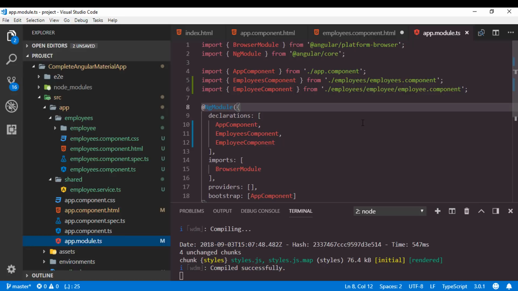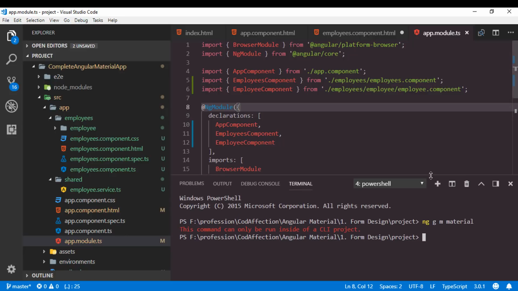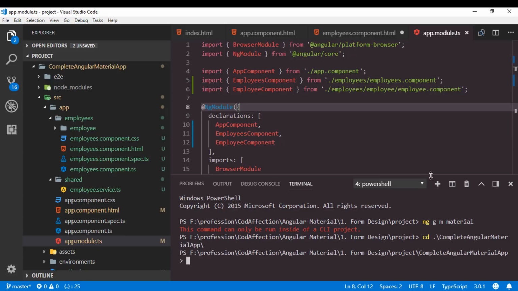So in order to handle this problem, I will create an extra module here. So just click on this plus button here. In order to create a new module, you can use this Angular CLI command, ng g m, for generate module. I will name this module material. First of all, we have to navigate inside the project folder, then run the command.